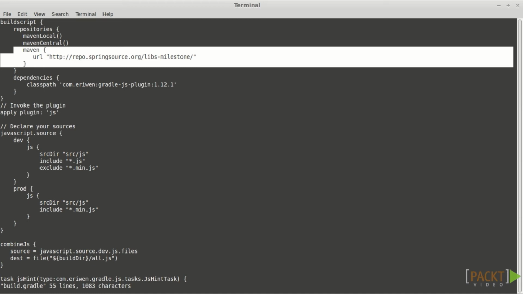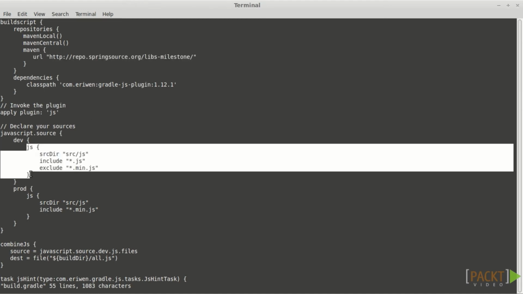The next thing to note here is the apply plugin. We're going to use the name JS. That will define the plugin there. And next step, we want to look at the JavaScript.source closure. So you can define multiple environments here, kind of like how Gradle does this. Here we've defined a dev and a prod. So inside there we declare JS, so the plugin itself is going to look for this closure here.